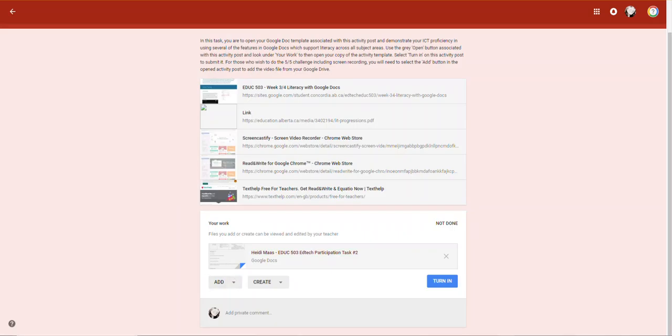So if you do decide to take on that 5 out of 5 challenge, it would be both the Google Doc, which should already be here in your work, and then you'd have to add from Google Drive to get that Screencastify video in there.